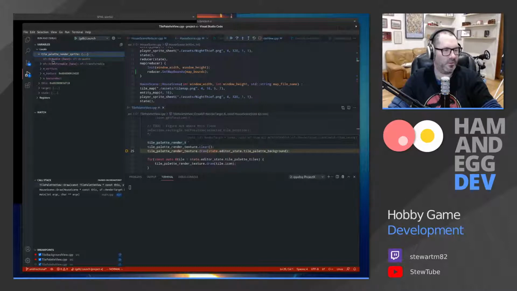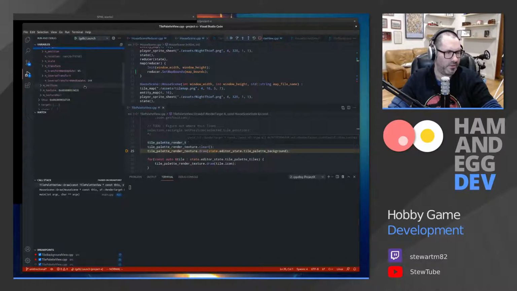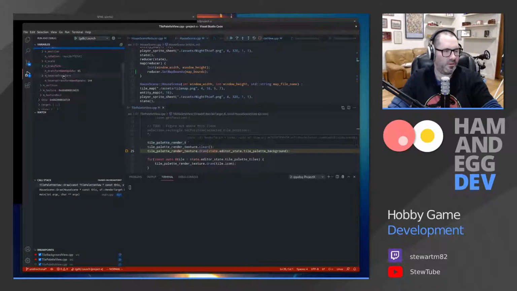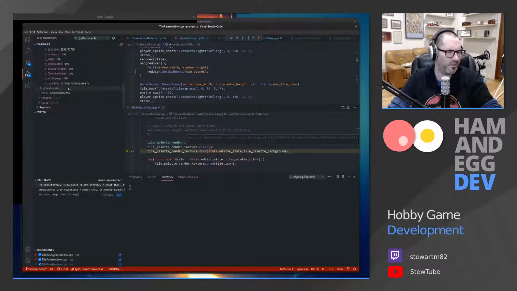So drawable. Will it tell me handy things like what color it is? Position, scale, transform. No, it doesn't. Texture. Oh, there we go. RGB. Oh no, not necessarily.